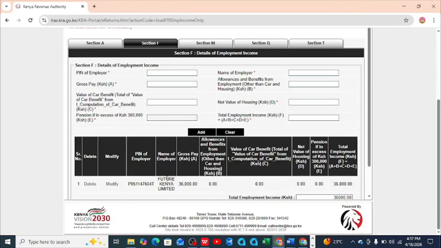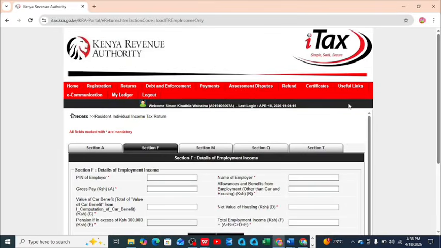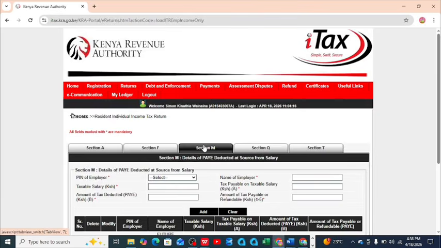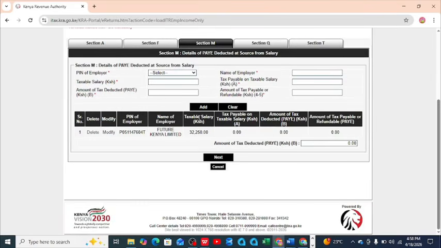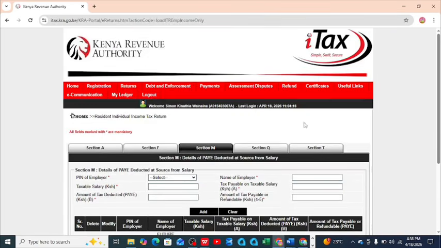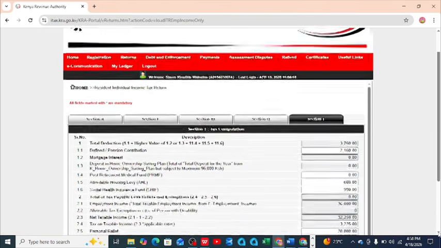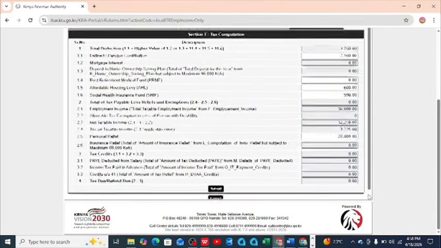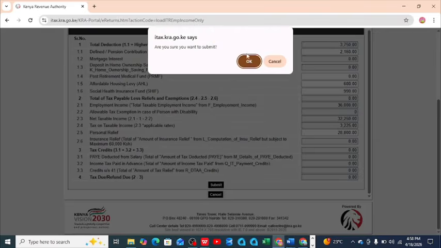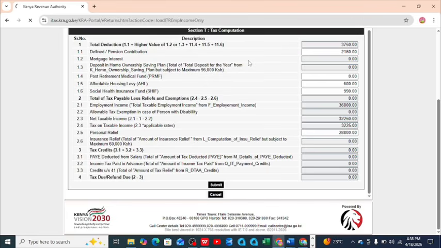So you can come to Sheet F. You can confirm the income which I have earned, the PIN of the employer, and so on. The gross pay is this one. I'll continue to Section M also, and confirm the pay details from the salary, where we have the taxable salary, the name of the employer, then the PIN of the employer. These are already pre-populated by KRA. What you need to do is ensure everything is correct, and you can hit Submit and click OK.